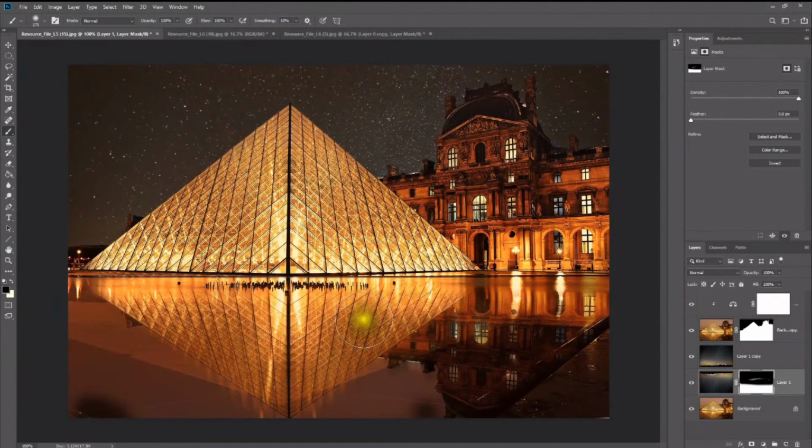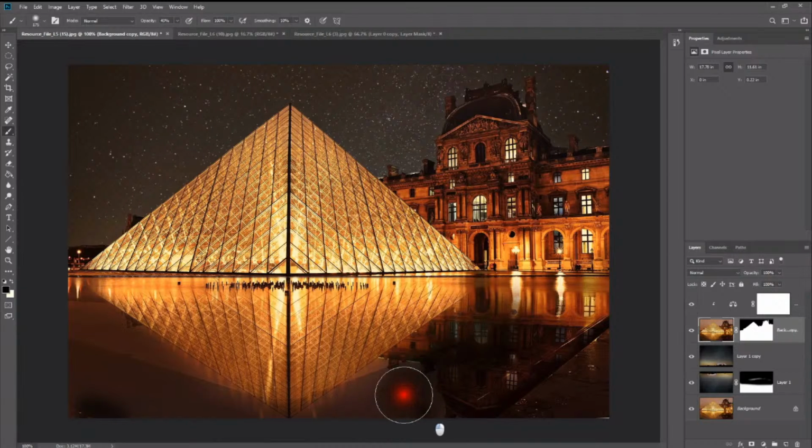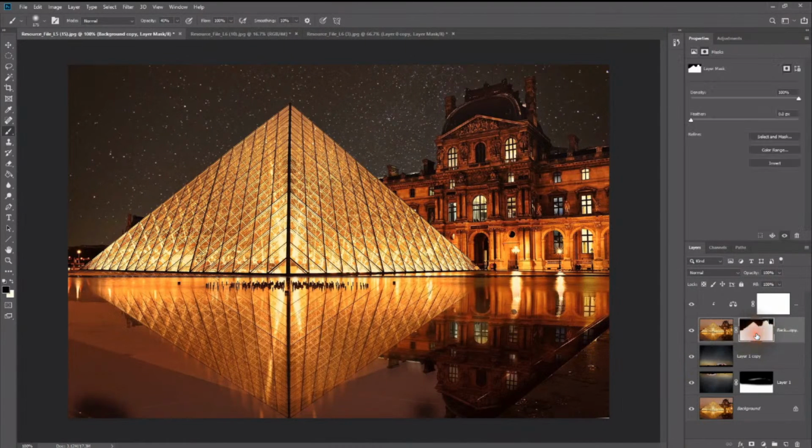Okay, so to do that, we come back up to our layer here where we've created the mask of the Louvre, and we're going to reduce the opacity of the brush down quite significantly, to about 40%, and we can just start to paint it out. Okay, so just paint it out here. Now you can see I've made a mistake there again. We want to go and select the actual mask. So I was painting out the image. That's no good. There we go.